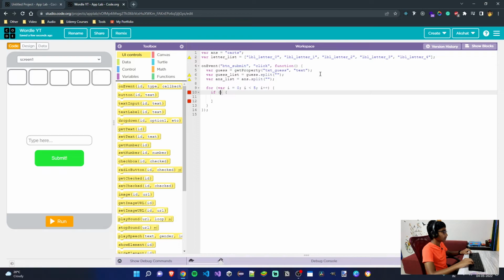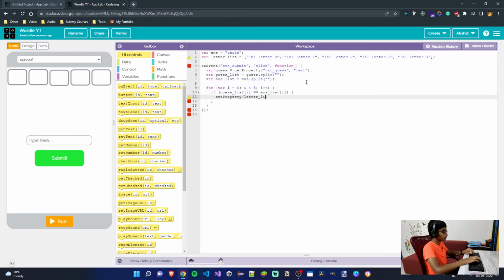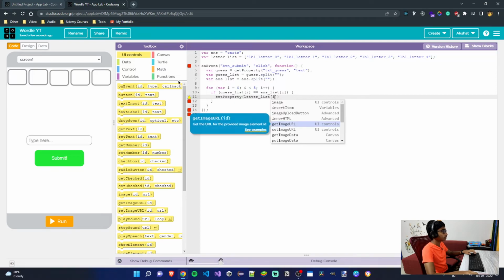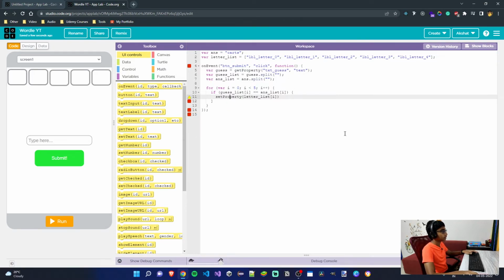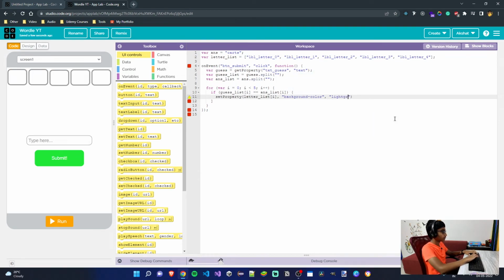So here what we're gonna do is, guess list, the variable that we defined, at i is equal to answer list at i, which basically means the answer is correct. Then we're gonna set property of letter list at i. Whichever loop number we're on, so this is going to loop from 0 to 5, it'll select one from here, and here what we want to set is the background color, and we'll set that to light green. You can set whatever color you want, but that's what's in the original Wordle, so we're gonna do that.